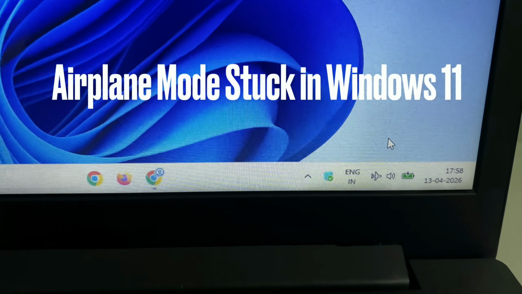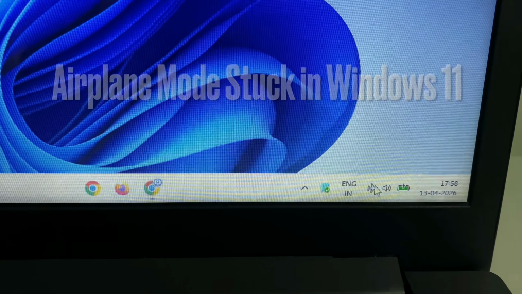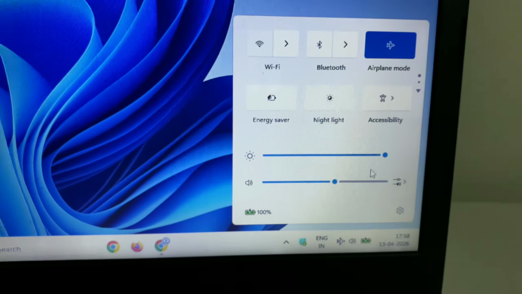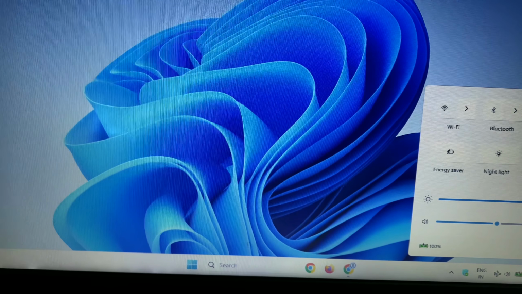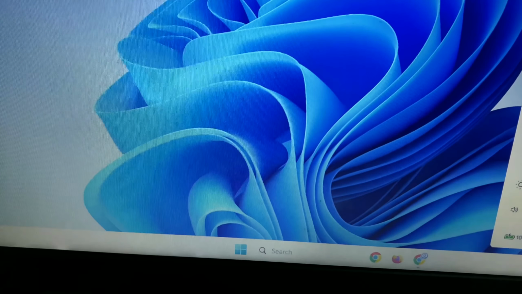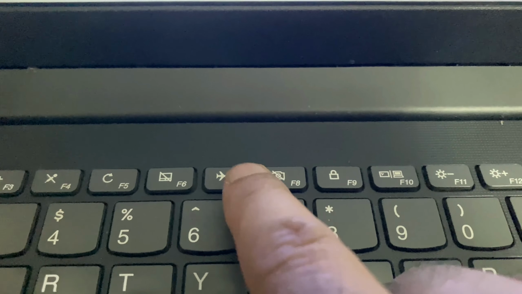Today's video topic is if airplane mode is stuck in Windows 11. In this video, let's fix this. First, just restart your laptop and check. If the issue is still there, move to the first method. Some laptops also have a dedicated airplane mode key. Check your keyboard, it can help you to disable the airplane mode.